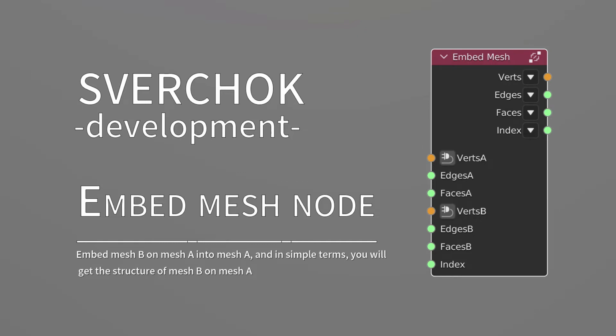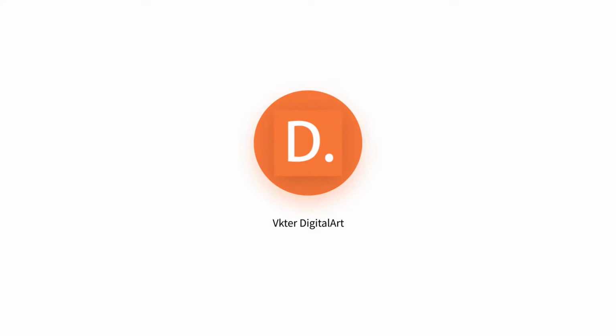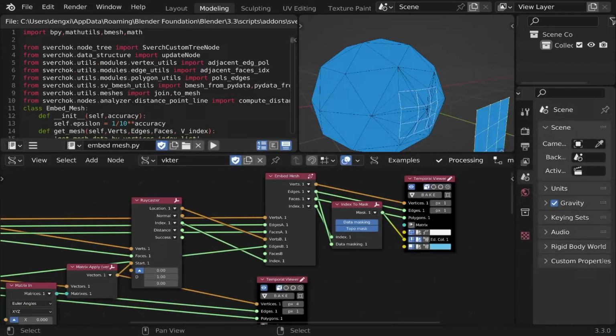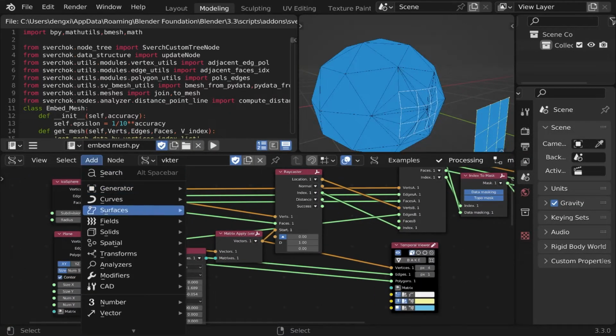This video talks about the embed nodes in Sverchok. The node was developed by me and has been successfully merged into the backbone. You can find this node in the CAD menu bar.